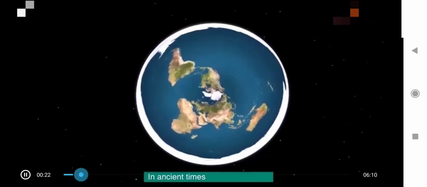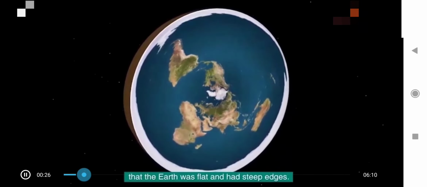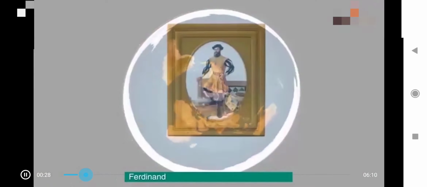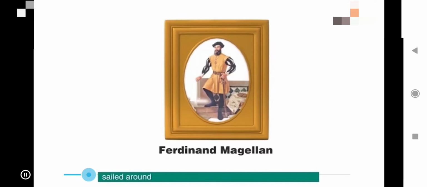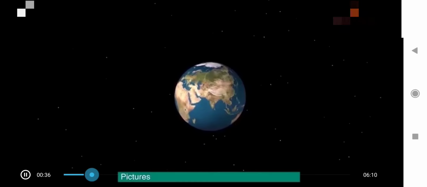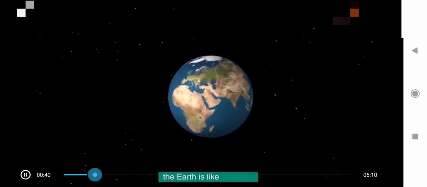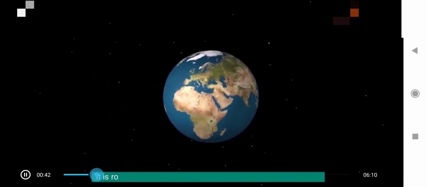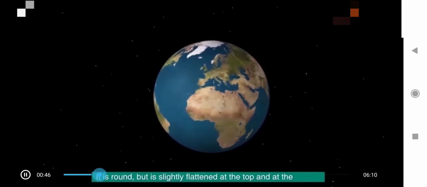In ancient times, people believed that the Earth was flat and had steep edges. Ferdinand Magellan, a Portuguese explorer, sailed around the world and proved that the Earth is round. Pictures taken from space have also proved that the Earth is like a sphere. It is round but is slightly flattened at the top and at the bottom.